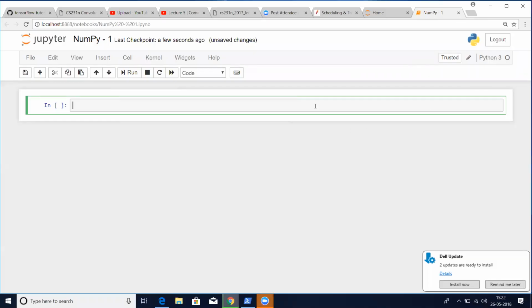Okay, so NumPy. What is it actually about? A few things to note here. It is a mathematical library for doing mathematical computation. To say it in simple words, it's fast.